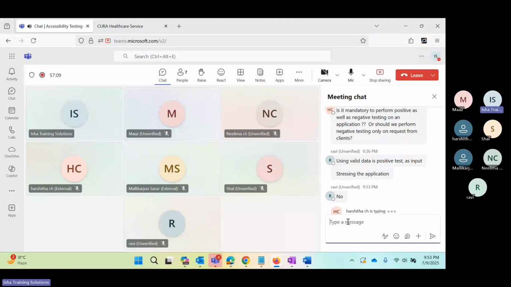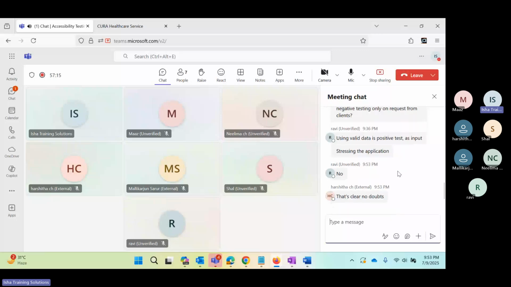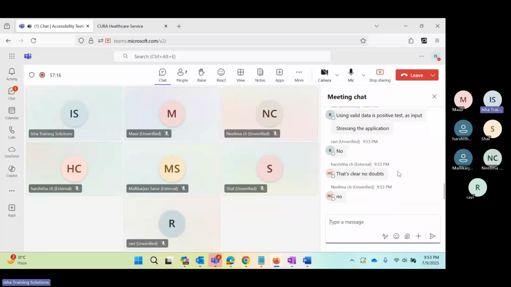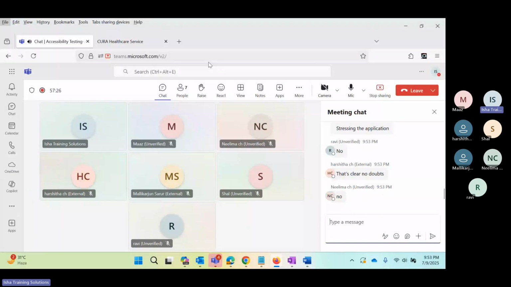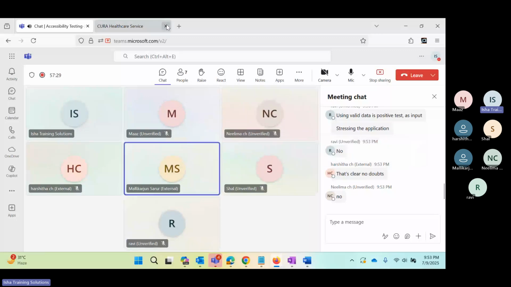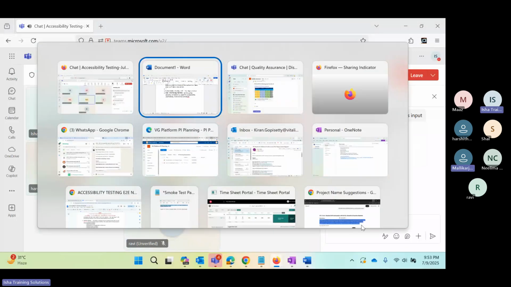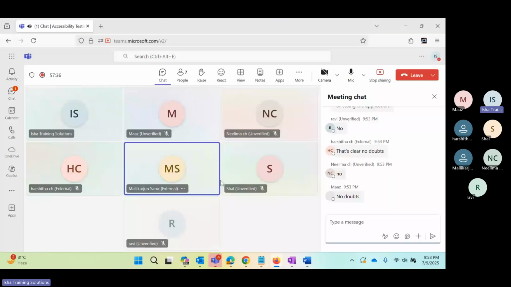Okay, Ravi says no. Thank you, Ravi, if there are no questions. Okay, Nilima says no. Harshita says clear, no doubts, fantastic. Thank you very much. So I will assume my pace is okay, my language is okay, we are going in the right direction. Okay. Now, yes, go ahead, Mallikarjun.